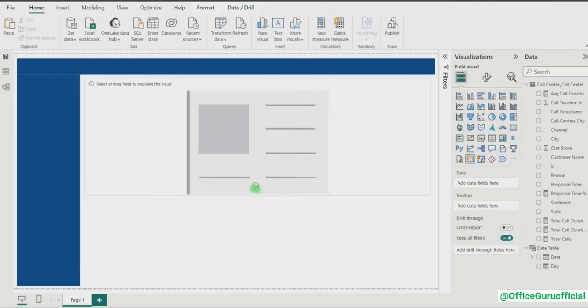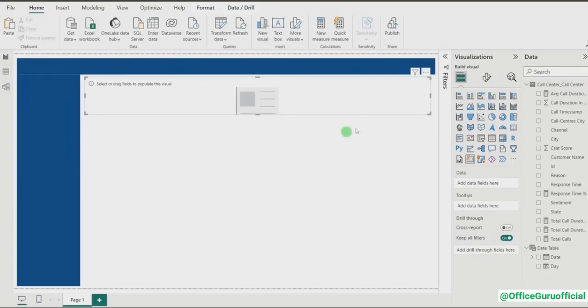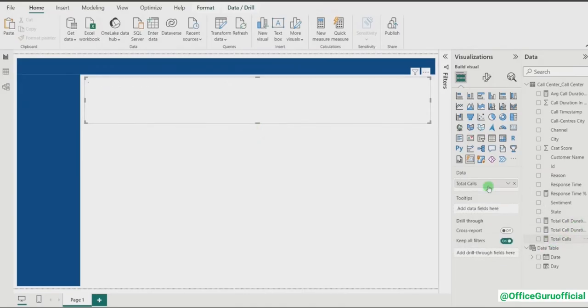Okay, and I will just reduce it likewise. All right, and what we will do now, I will bring all the KPIs over here. So first we want to show total KPIs, total calls. I will just bring it over here. So this is our total calls.